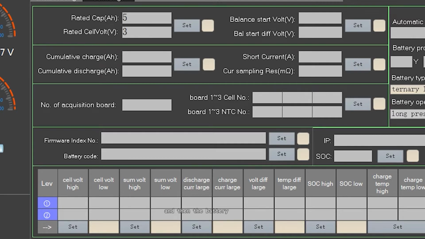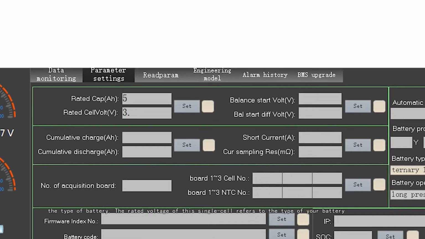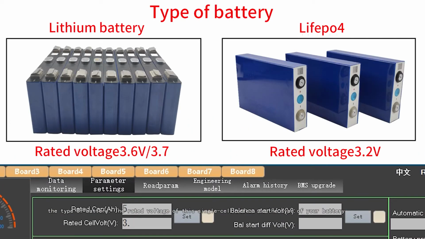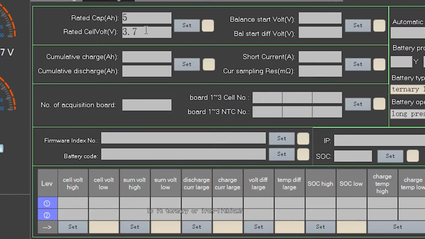And then the type of battery and the rated voltage of a single cell refer to the type of your battery. Is it ternary or iron lithium? If it is ternary, let's set it to 3.7 volts or 3.6 volts. After we enter the data here, click settings. Behind it becomes a green light, which means that our settings here are already set.